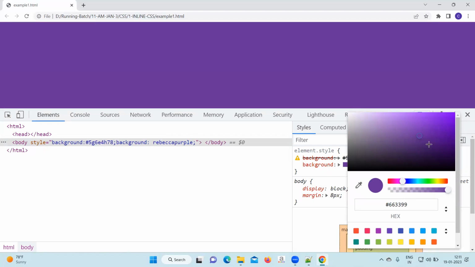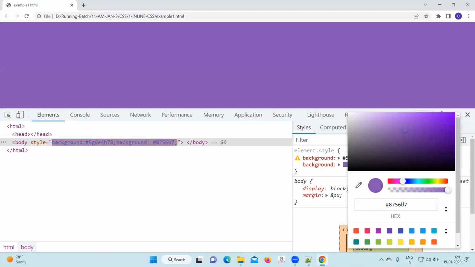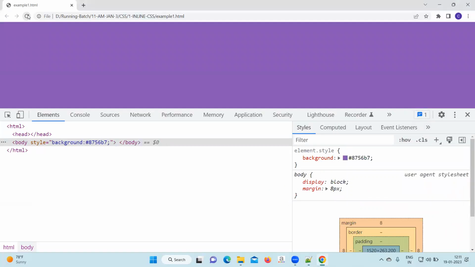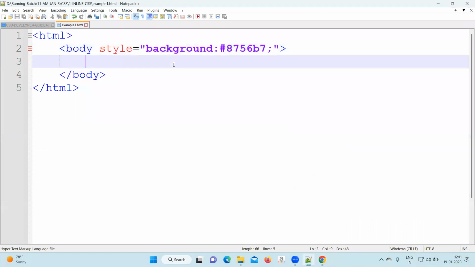Okay, so we have to give numbers. 2, 4, 6. No, alphanumeric is also there. They added alphanumeric now. So choosing the color is the next matter. We have multiple ways to pick the color.